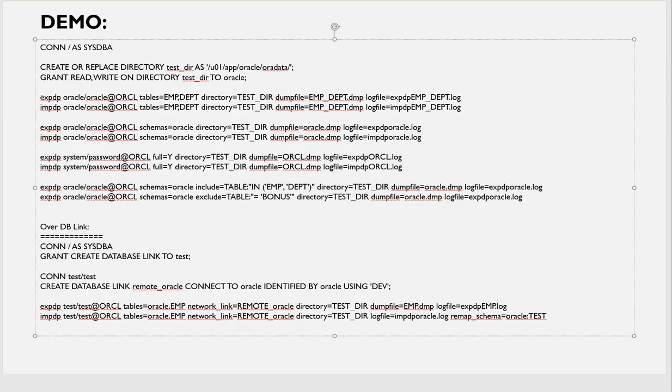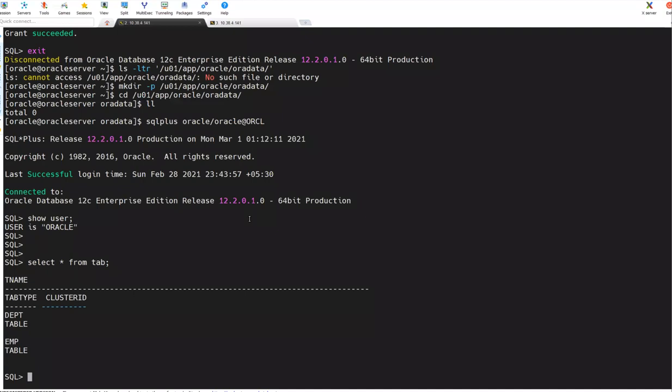So now this is the export command: expdp oracle/oracle@ORCL. This is the service name. Tables, I want to export the employee and department tables. Directory, I'll give test_dir, whatever directory we created here. It is physically pointing to this location. We give this logical name, but in the backend it will connect to my physical OS location. And then dump file, I'll give emp.dmp, and the log file will generate the log. So we'll see this particular command here.